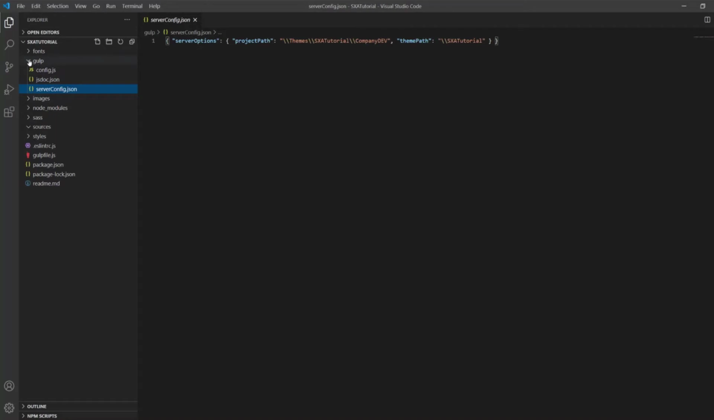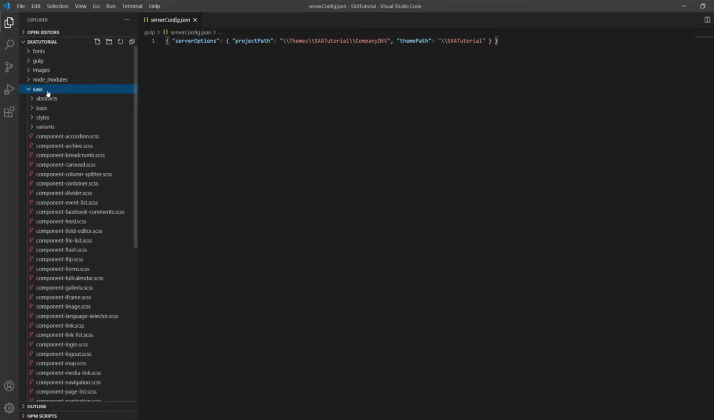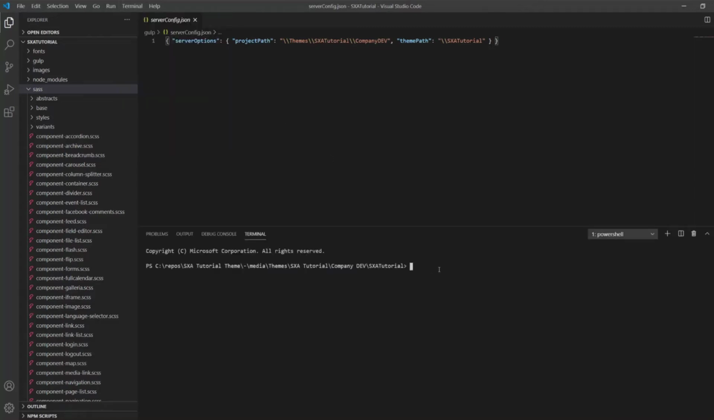So here's our SXA tutorial theme. And what I'm going to do is add a few files to my SAS folder. But before I do that, I will open my terminal to run the SXA watch command, so that whatever I change now will be directly synchronized with my Sitecore instance, and I can instantly see what effects it's going to have, by refreshing the page. So let me open the terminal and run the SXA watch command.